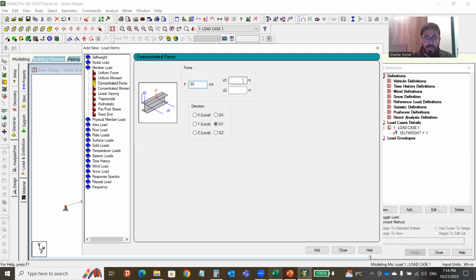And we are not going to fill any D1 and D2, because if we leave it, then it will automatically apply the load at the center of the beam. And if it's not at the center, we can provide 2 meter or 3 meter if it is 2 meter distance from point A. And the direction will be GY. GY means global Y, as we are seeing here. So add this. Okay, close.